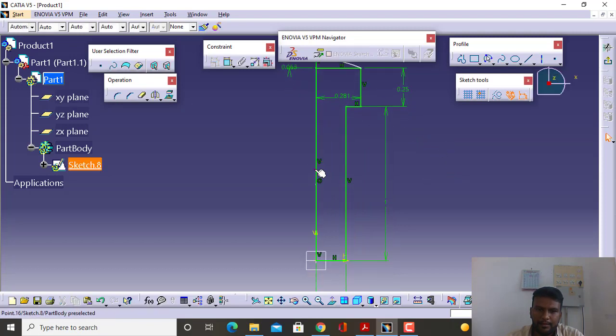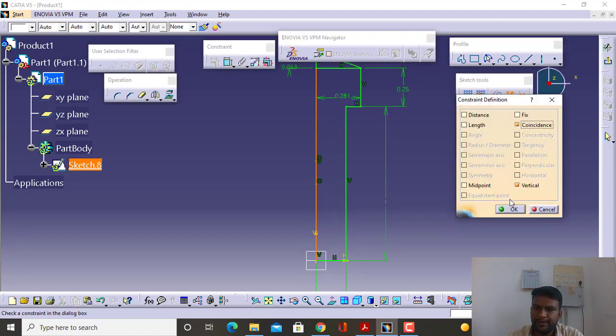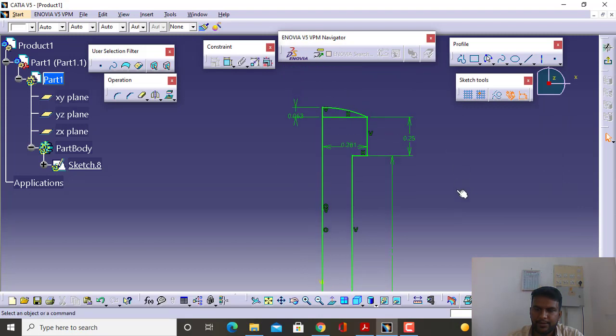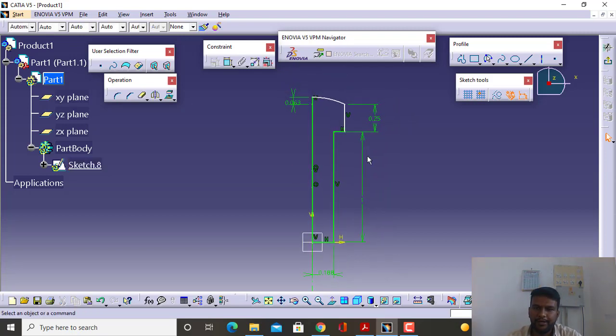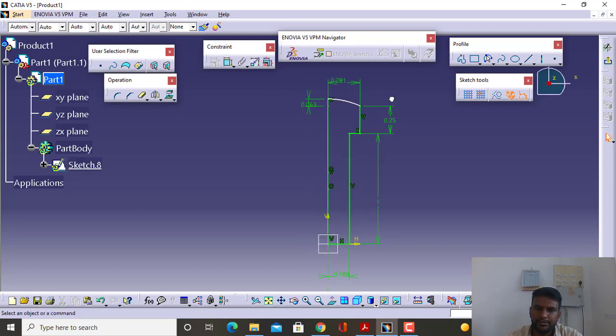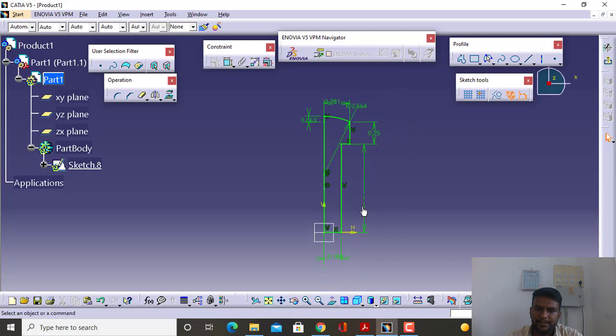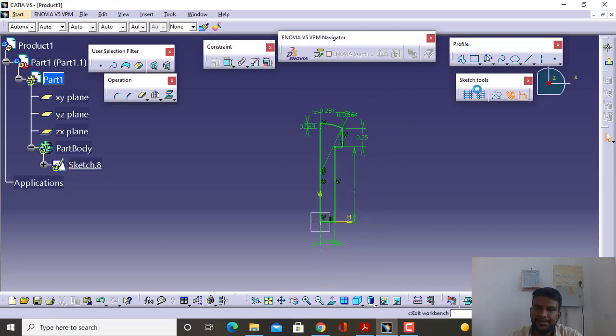Now select the center point and the center line, go to constraint, and select coincident. There is no need to define the arc value here. We need to delete this because this is the intersecting part, and because we have deleted that, we need to define one more dimension here. Just define the dimension and define the radius here.